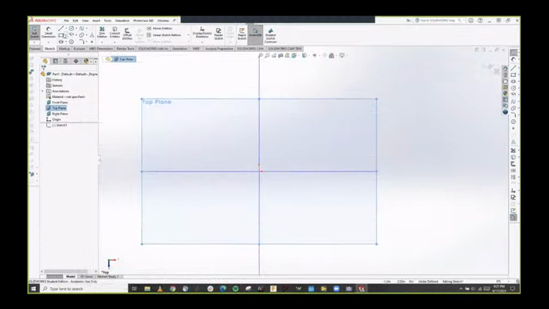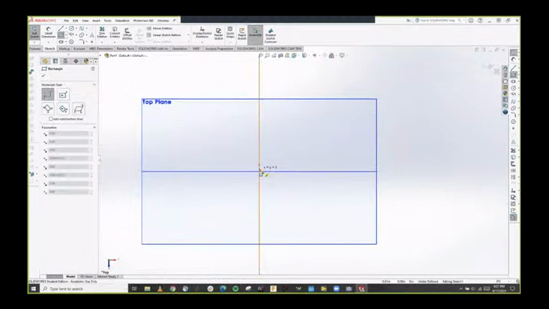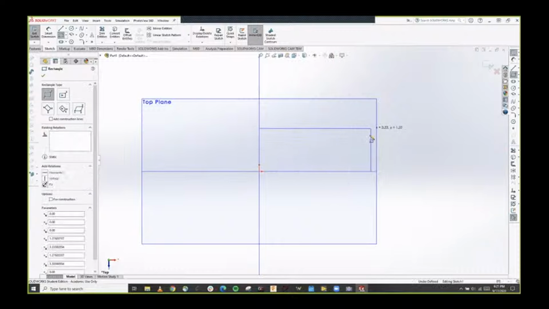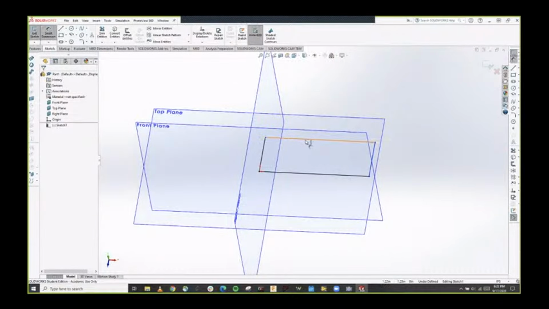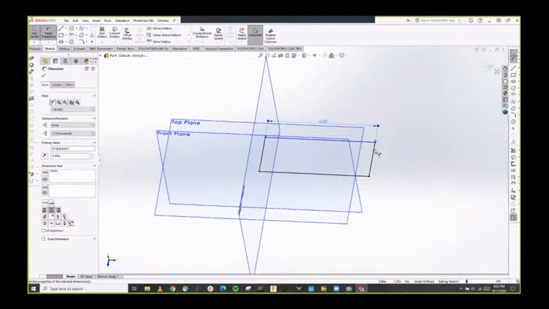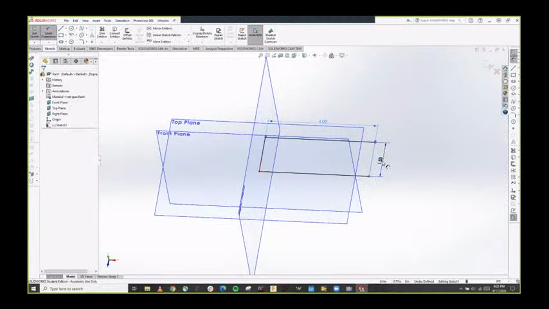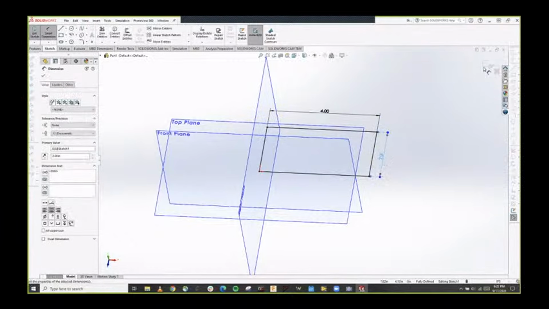So to do that, I'm just going to very quickly show you, you can start with a rectangle, and then once you have this rectangle, you just need to define the dimensions. So I'm going to call this, it looks like maybe it's 4 inches, and then I'll call this one maybe 2 inches.